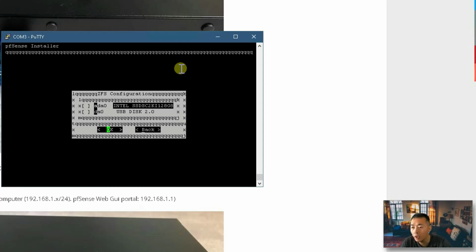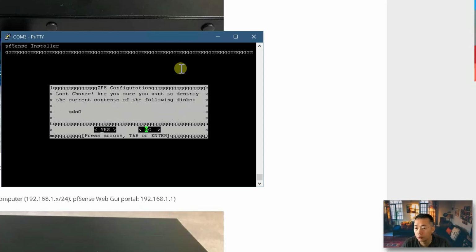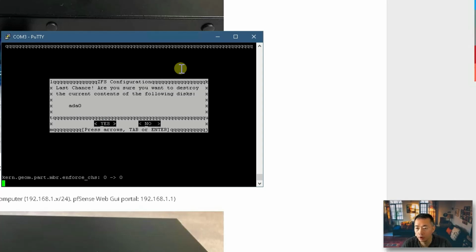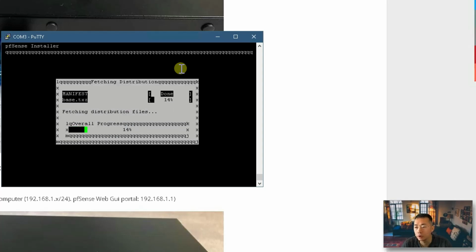So press the space key on your keyboard and then press enter to choose ADA 0 as your installation destination. Using your left key, move to the yes option and then press enter to select yes. Now the installation is going to start. The installation will probably take 5 minutes to be done. We'll let it run.